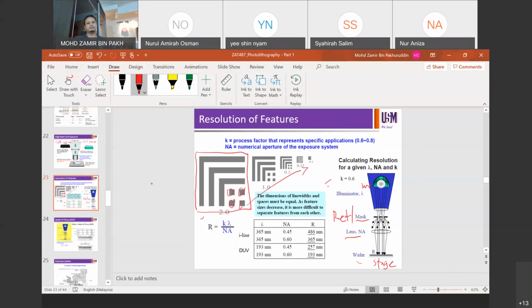Okay. So the dimensions of line width and spaces must be equal. Whatever you have on your reticle will be printed exactly as it is on the substrate, but it will be scaled down accordingly by 4 to 5 times. So for example, if you have 200 nano on your reticle, and you're doing 4 to 1 projection, then you're going to have 50 nano on the substrate.